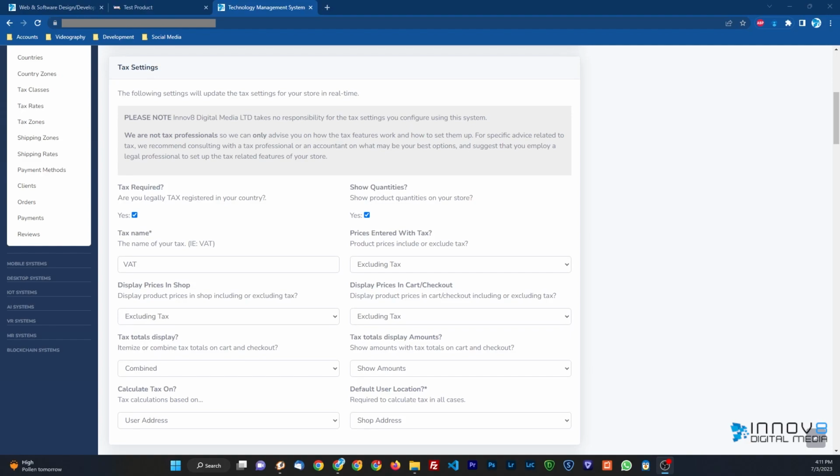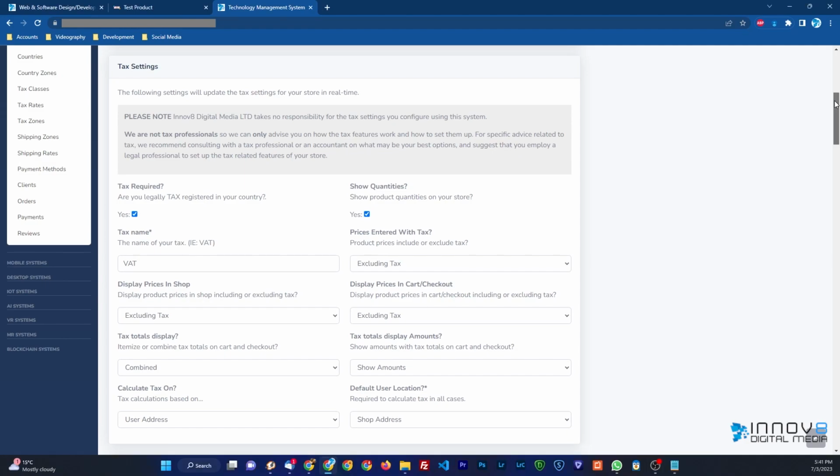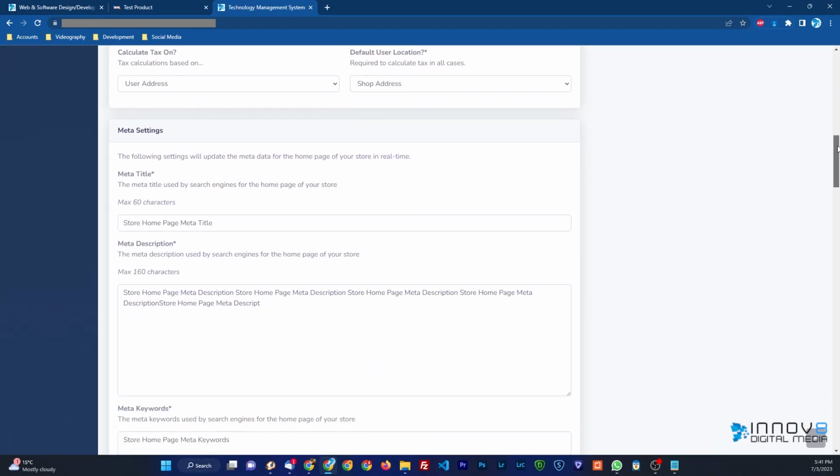At this point, we will move on from the tax settings, but we'll come back to them at a later stage when I demonstrate the process that a client would take when checking out an order. Now let's have a look at the meta settings.